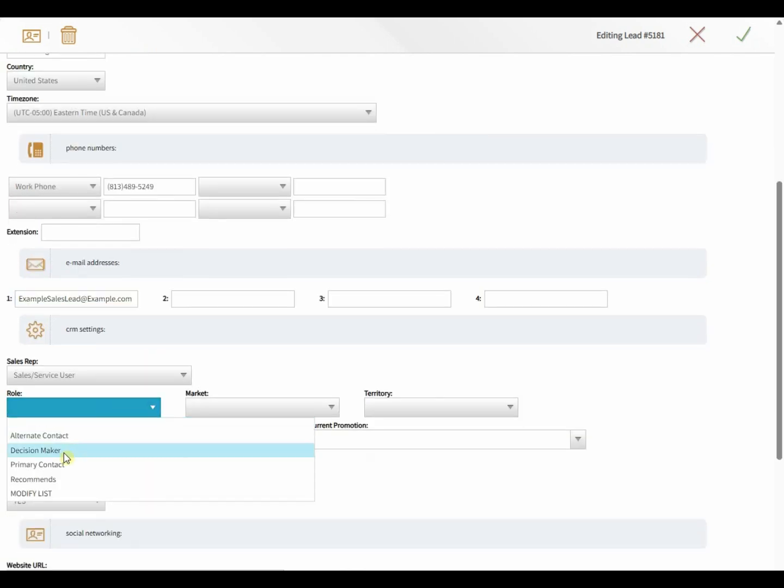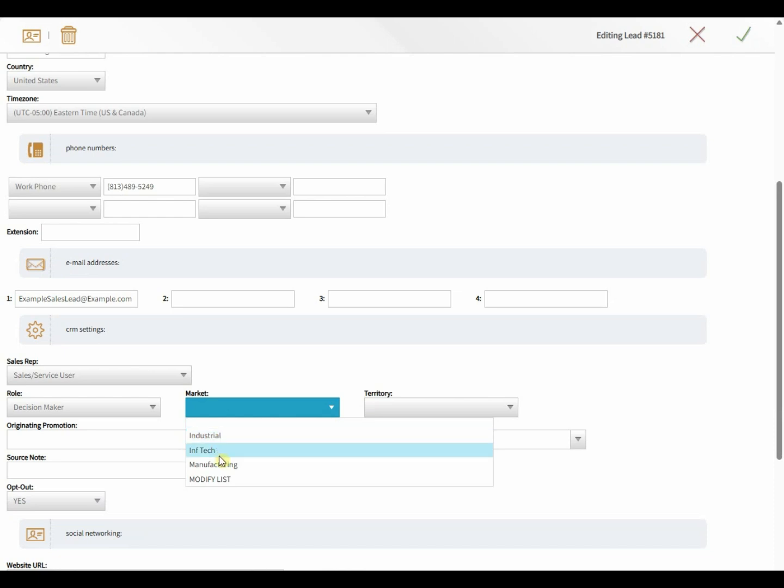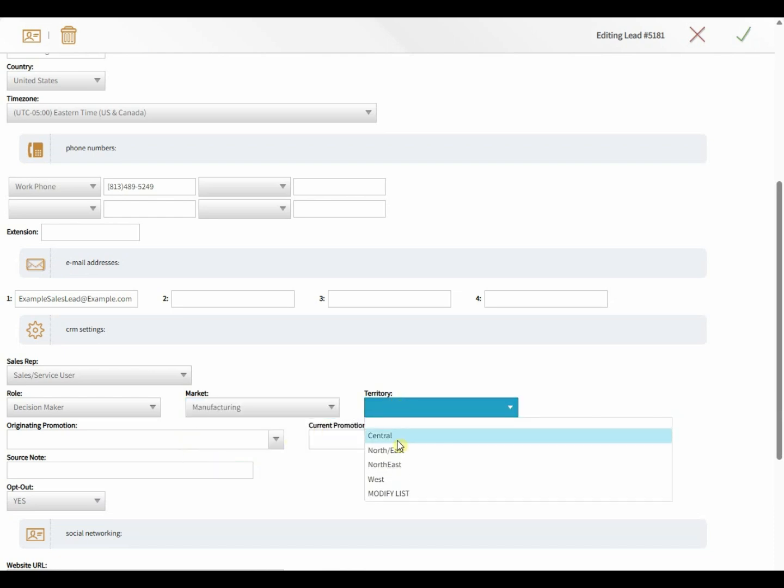The role, market, and territory fields are useful for reporting and grouping, and the drop-downs can be customized if your security settings allow it. These three primary fields are also featured in the import spreadsheet.